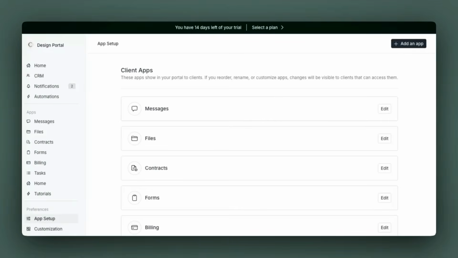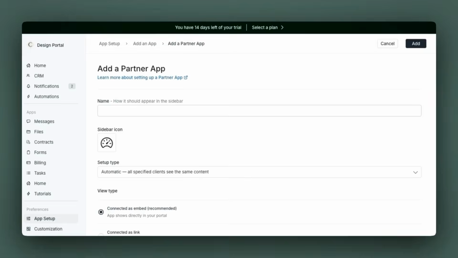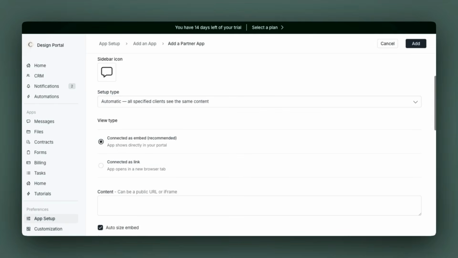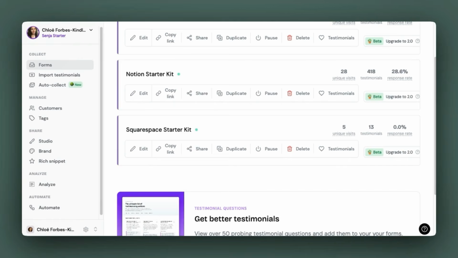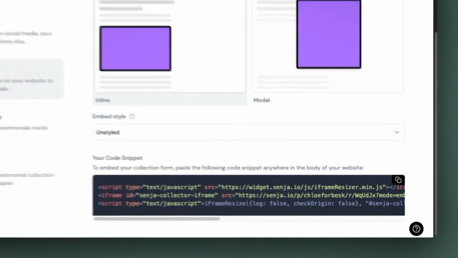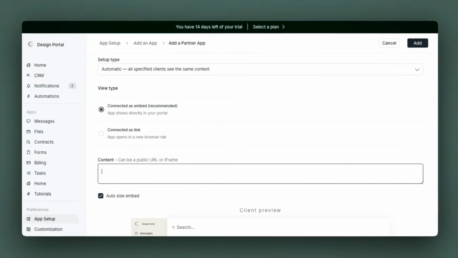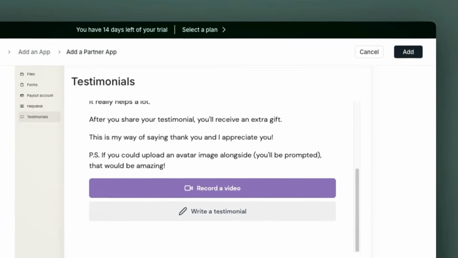Now, I mentioned that you could create a testimonial form in Forms, but I use Senja to collect testimonials. So I'm going to add an app, and this time I'm going to select embeds and links. I'll call it testimonials. And I'm happy for all clients to see the same thing. I want to connect as an embed, come into my Senja account, hit share on my Squarespace starter kit, and select embed on style. Just copy this snippet, come back to Copilot. I will paste this in. I can take a look at the preview here and I can select add.